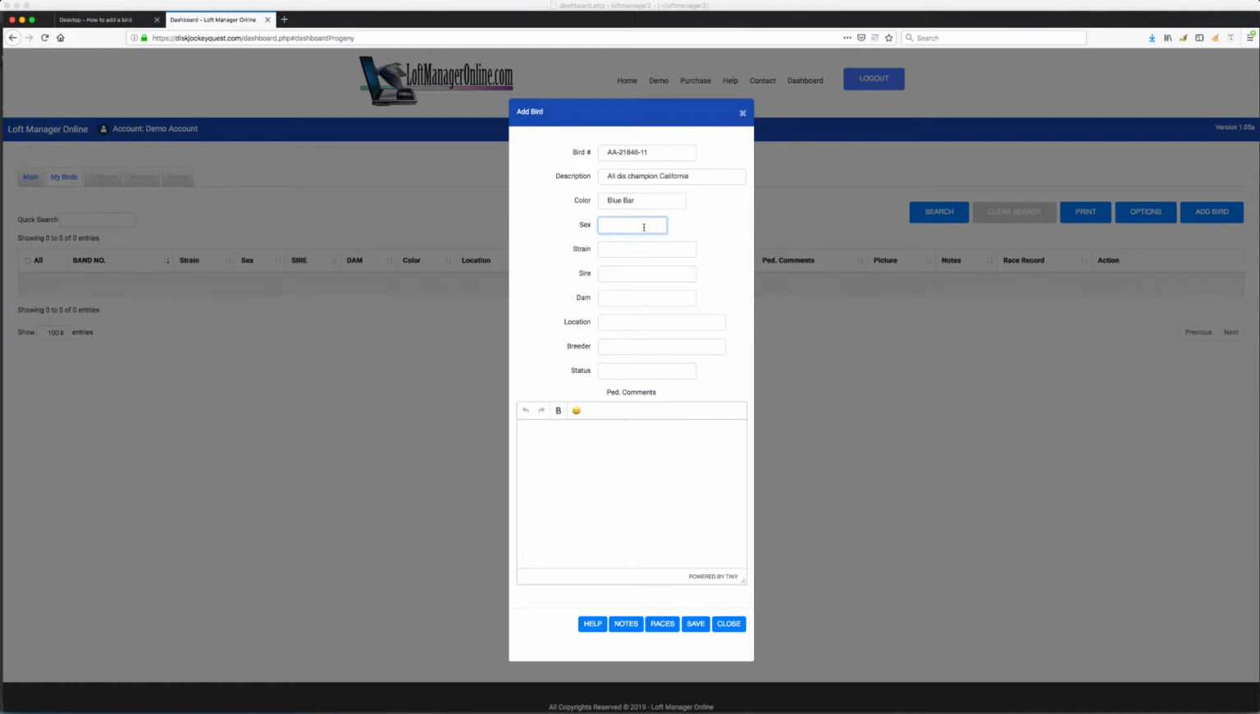So for sex, this actually has a hotkey. You can type just the letter C and it'll populate with cock, or you can type letter H for hen, or if you don't know, you can type in letter U and it'll populate the field with unknown. So we'll go ahead and type letter H, which populates the field with hen. Strain, let's go ahead and put in Sablon, and I'll type in sire. My keyboard just lost connection. There we go. Protege 111210.